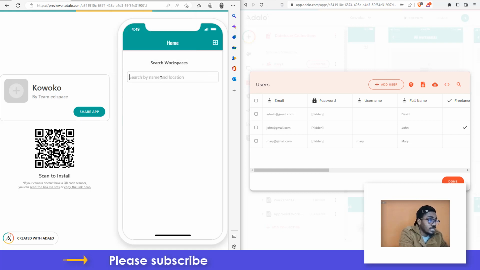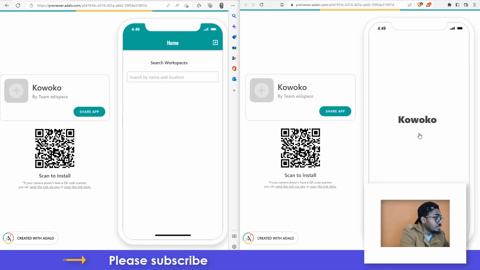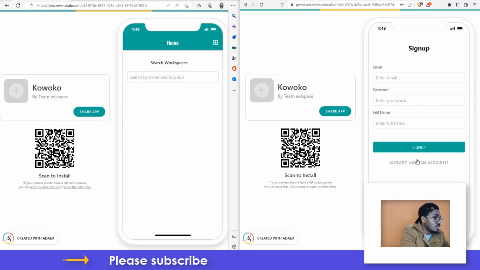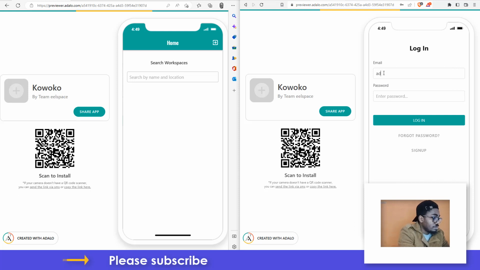Okay, so this is it. Search workspaces. You can type stuff here. We don't see anything here because admin has not approved any workspace yet. So we have to go ahead and log in as an admin with our admin's login details. So we say admin at gmail.com, 12345 and login. Will it log in? No. Okay, admin at gmail.com, 12345 and then we log in.